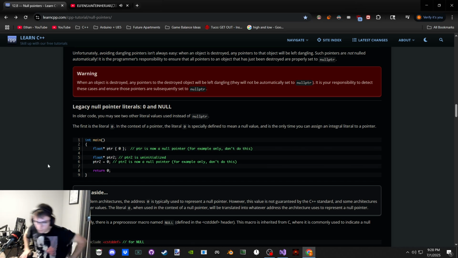So we've made it a null pointer, but we shouldn't be doing that with an integer. In modern architectures, the address 0 is used to represent a null pointer. Not guaranteed by the C++ standard. Okay. And some use other values. Yeah, screw that. Literal 0 used in the context of a null pointer will be translated into whatever address is needed. So maybe it's 3 on this one, or it's 2 on this one. If we give it 0, it actually becomes that. Cool.